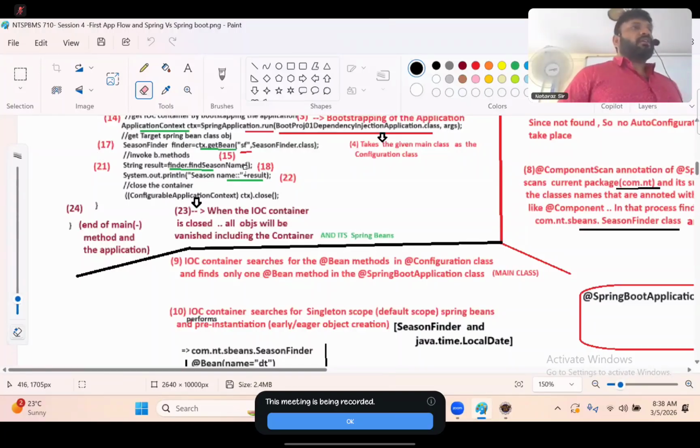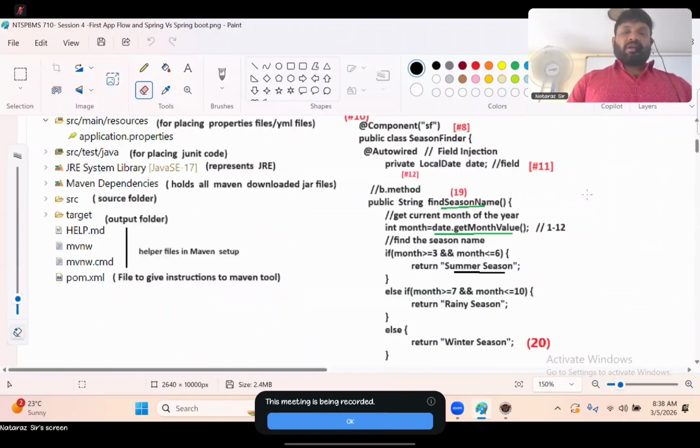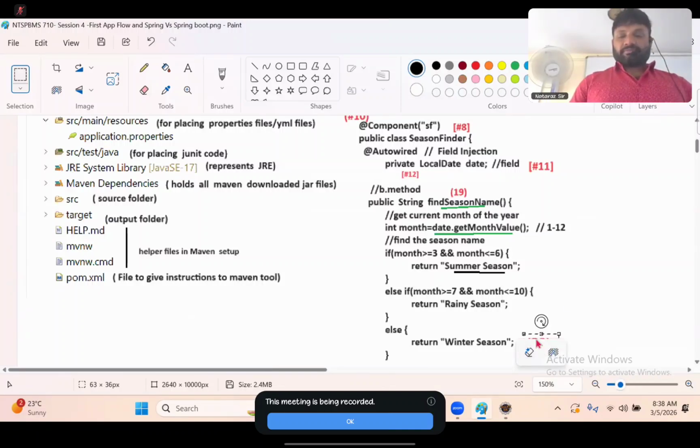Number 18. We call the business method. Once we call the business method, it goes to business method 19. There I am calling the current month value. Number 20. According to the current month, it will give the season name. Right now, what is this season, guys? Summer season.